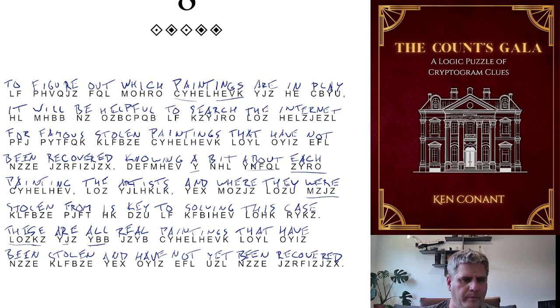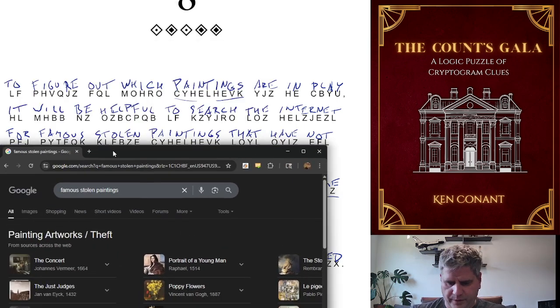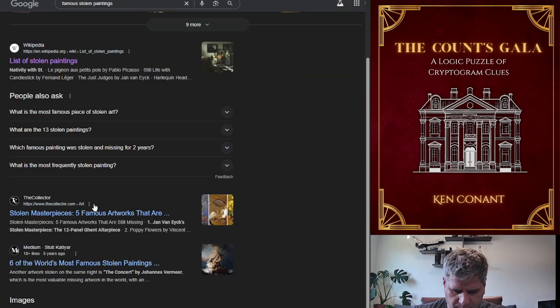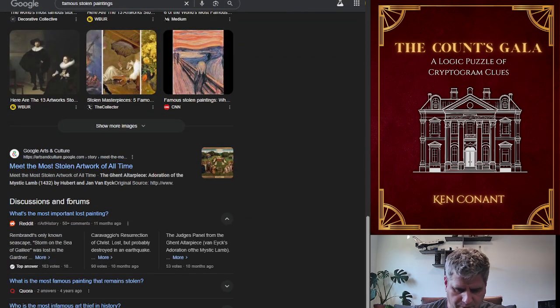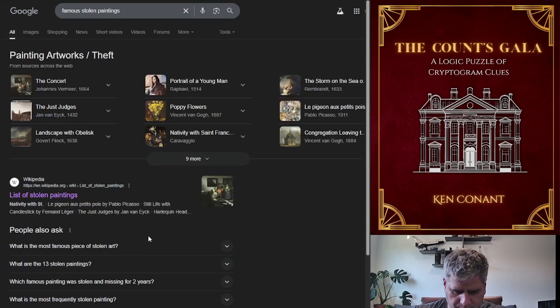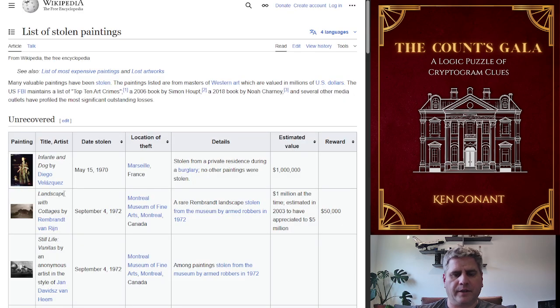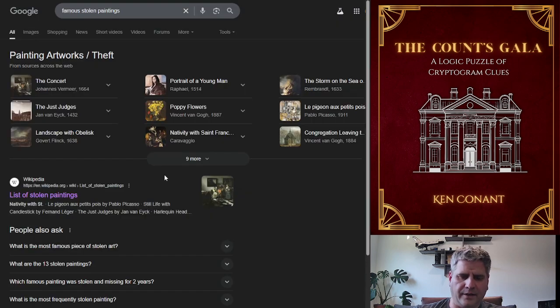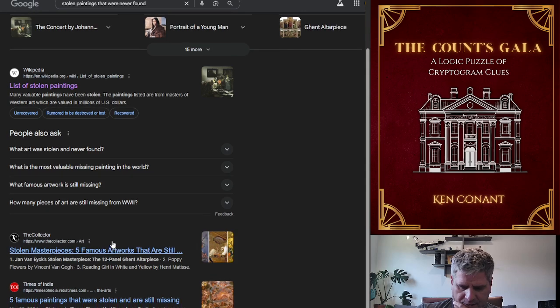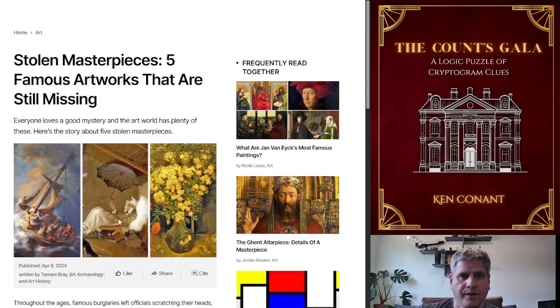So I'm going to pull up Google here, and I'm going to search for famous stolen paintings, and I'm going to bring this over here so that you can see. And I'm going to click not on the Wikipedia. I've actually noticed a few that are in this book already. Let's see, there should be a good article here. I'm just doing this off the cuff. Okay, let's search for famous stolen paintings that were never found. Here we go. And we'll click on this one.